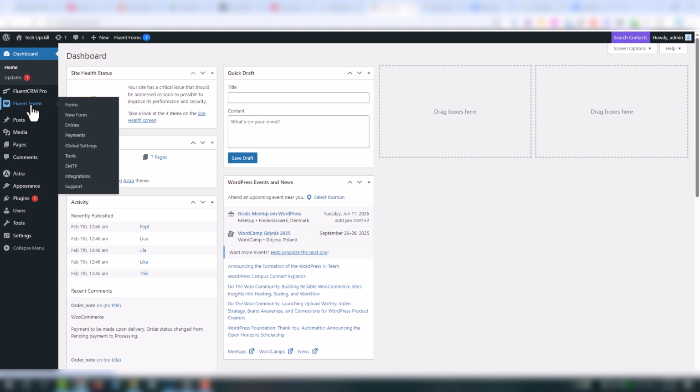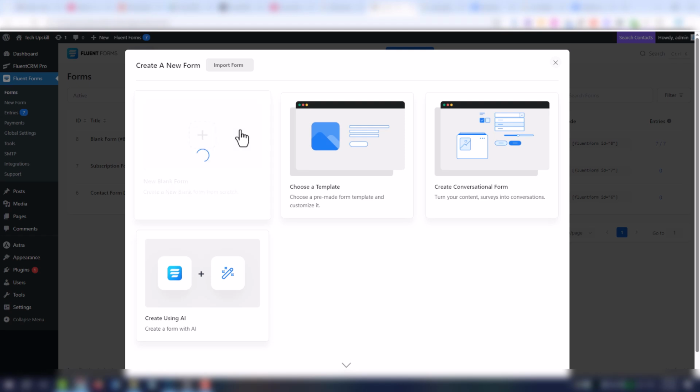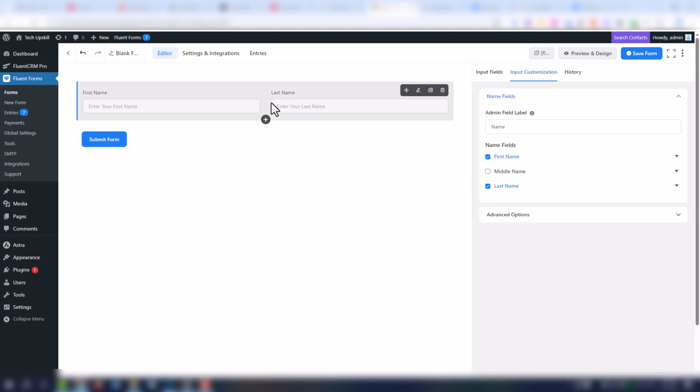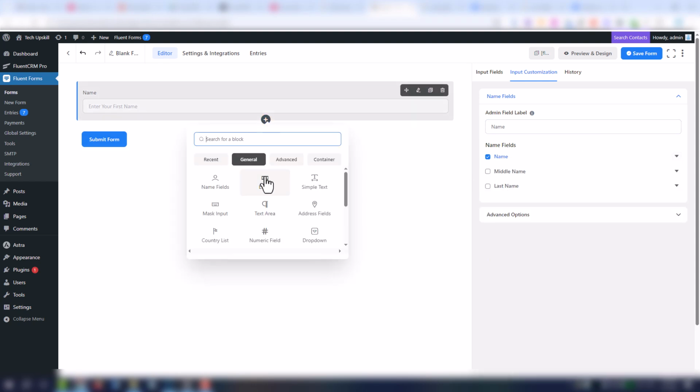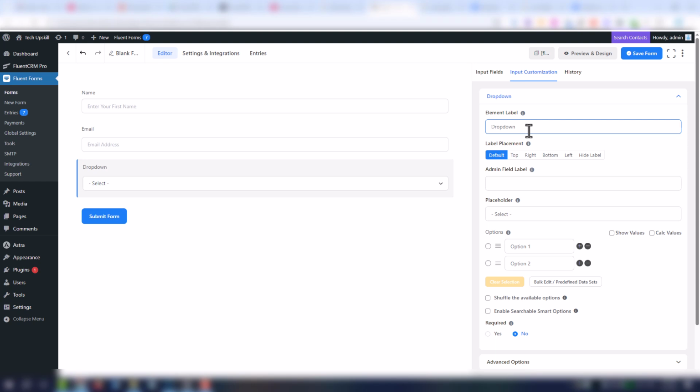Let's begin by building a form using Fluent Forms. First, click New Form and choose Blank Form. Then I'll add a name field, an email field, and a drop-down field labeled Services. I'll add 3 options to the dropdown: logo, web development, and automation. After setting up the fields, I'll save the form and give it a proper name.